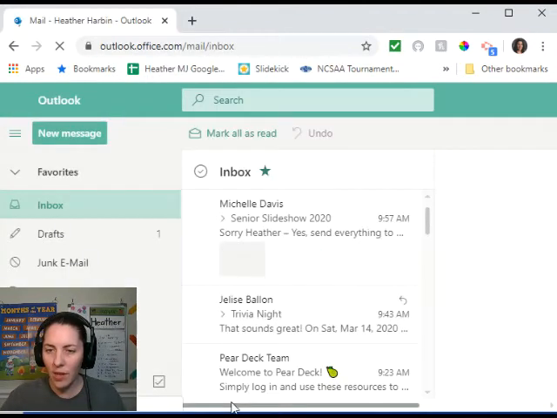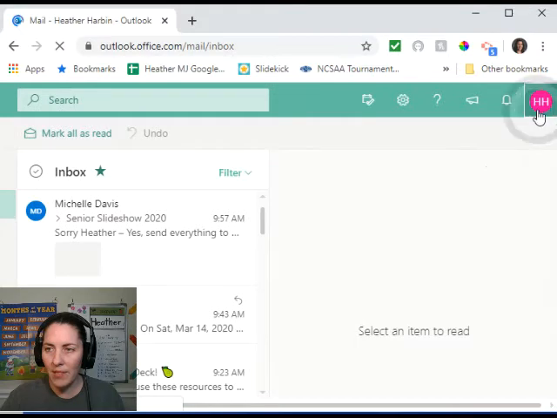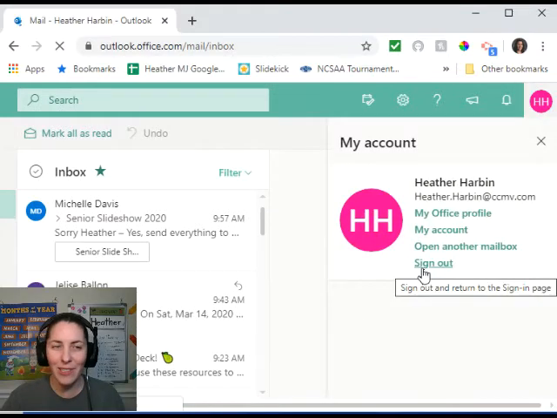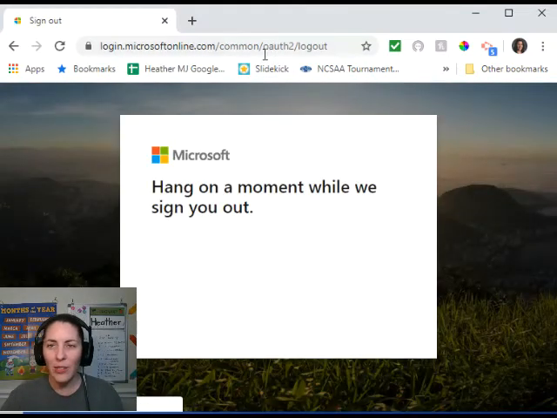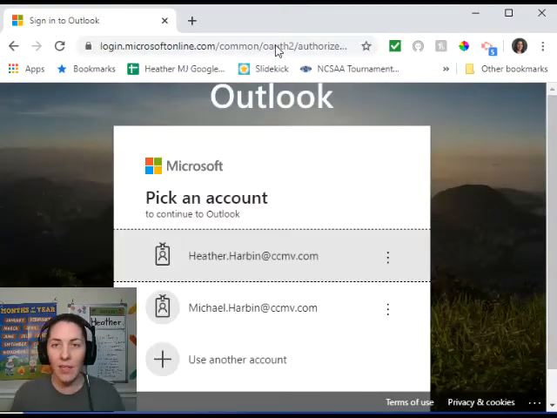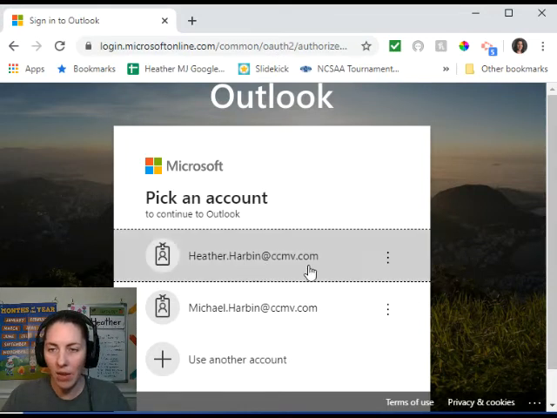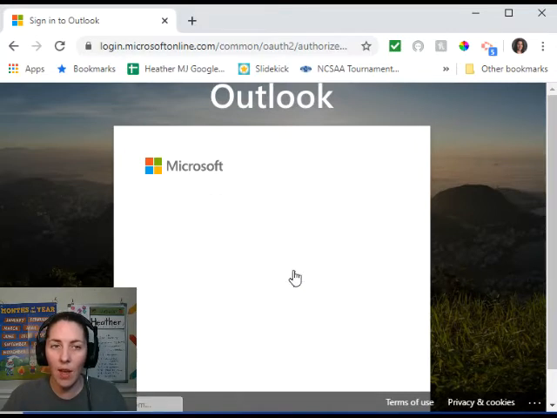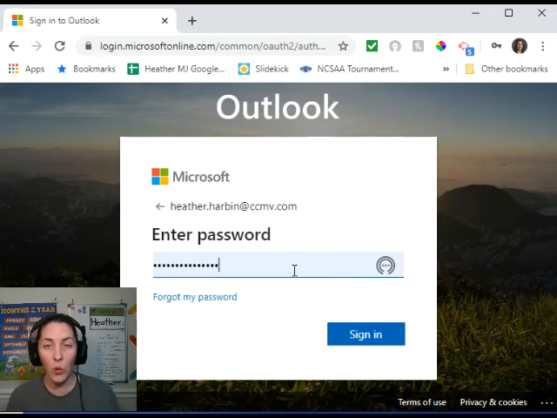Oh, and I just realized, let me sign out so that you can see what it looks like to sign in. All right, so I'm going to go to mail.office365.com and it's going to ask me to sign in with an account. You can see that my account's already been saved here. You probably haven't signed in yet, but you're going to go ahead and click to sign in with your CCMV account. Now, every single student, 7th through 12th grade, has a CCMV account. Every single one, and you've all used it this year.